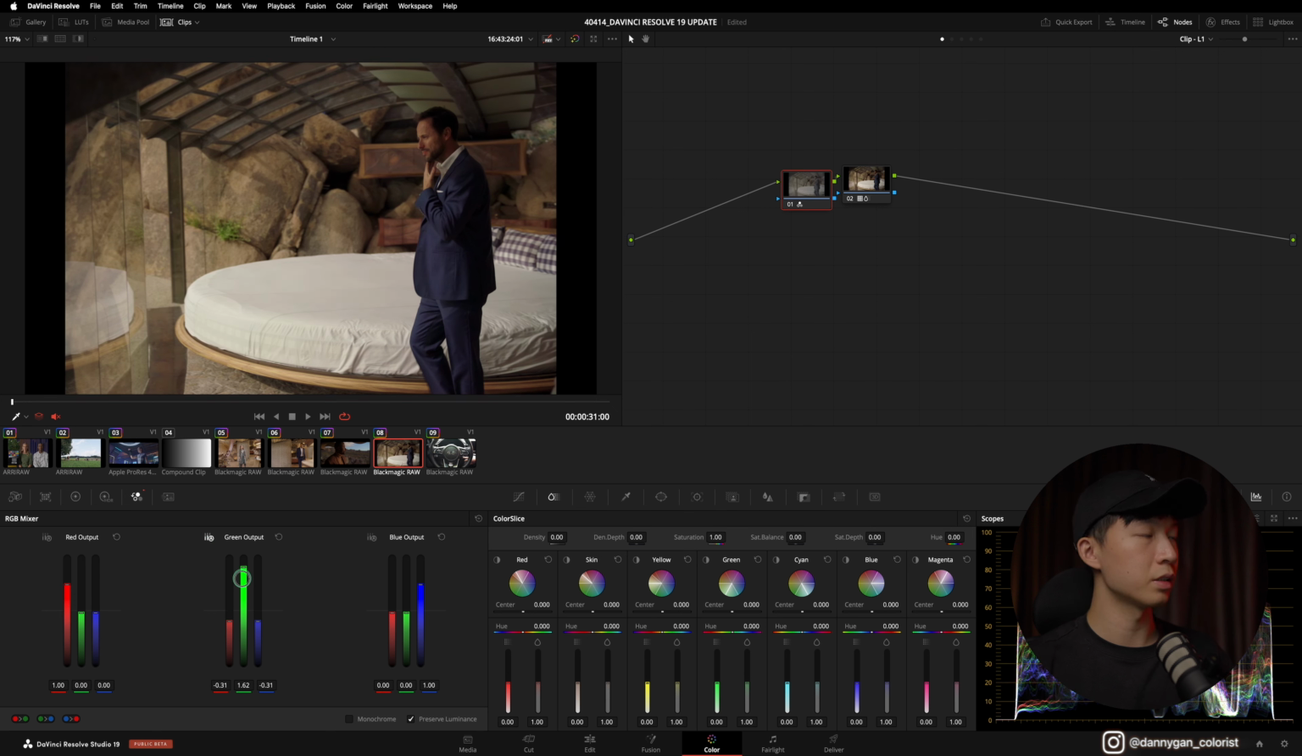But I'm not one to use RGB mixer as much, so I don't think that this update will be as useful to me. But this next update is particularly very useful to me, which is you can open compound nodes with double clicking. So let's say I have one node here.